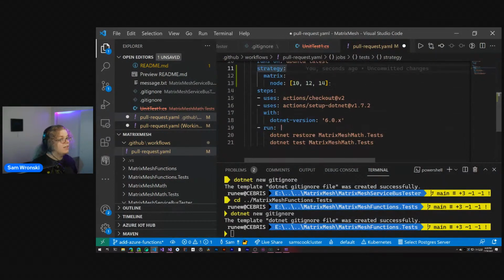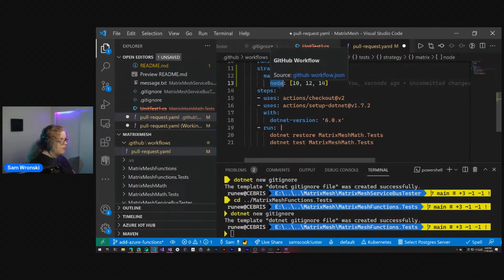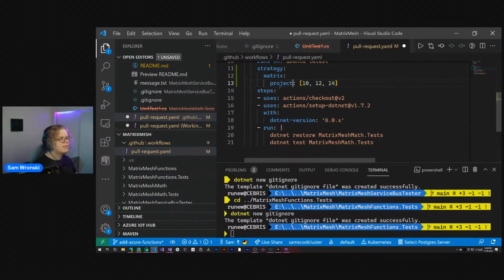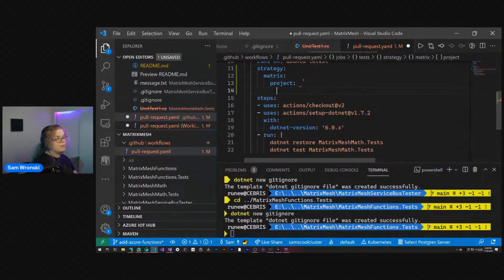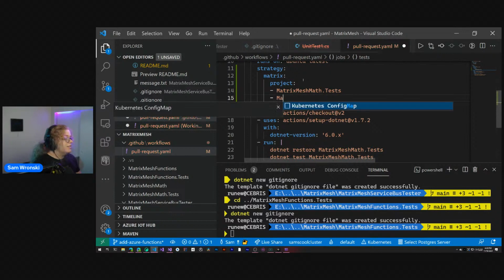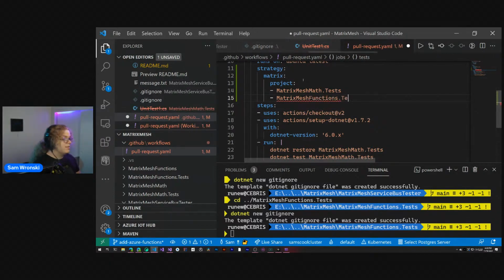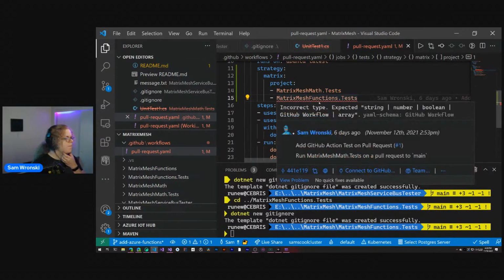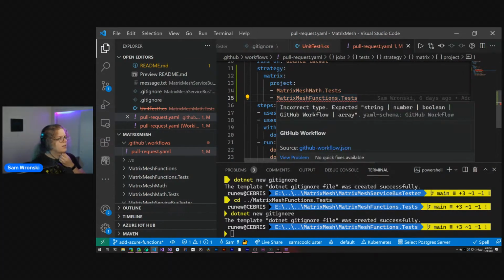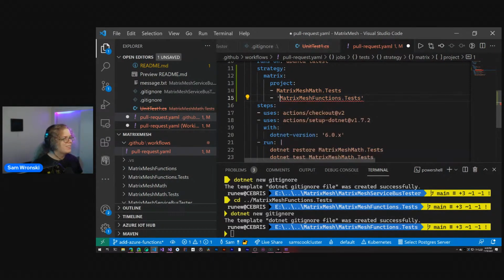What we want is to target our projects. I guess we can just call it project. And this can be an array. So we can either do it in that array syntax with the square brackets, or we can just add some dashes here. And we'll call this matrix mesh math.tests. And the other one we want to test against is matrix mesh functions.tests. Expected a string. Okay, weird.